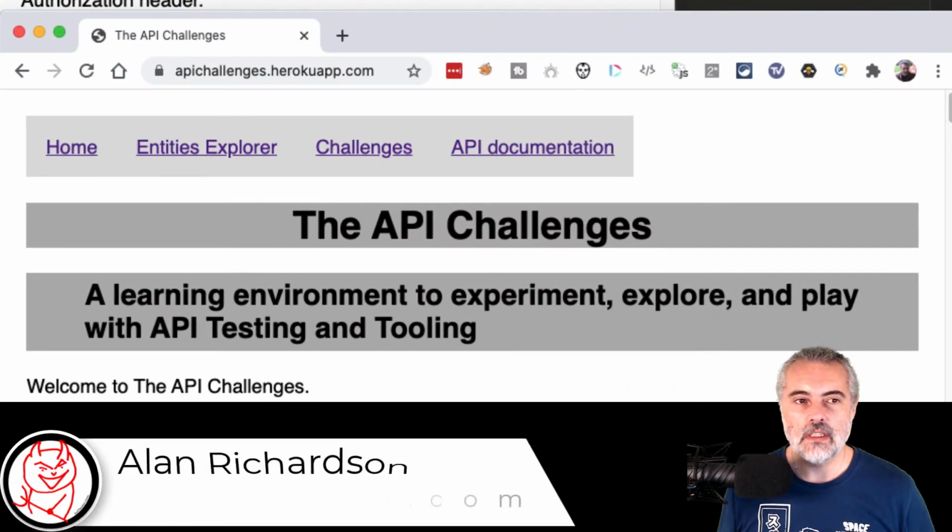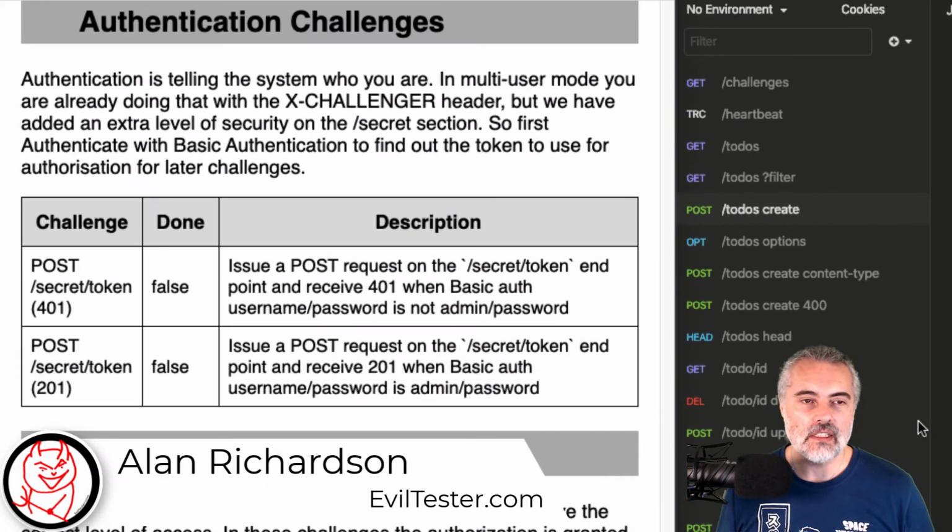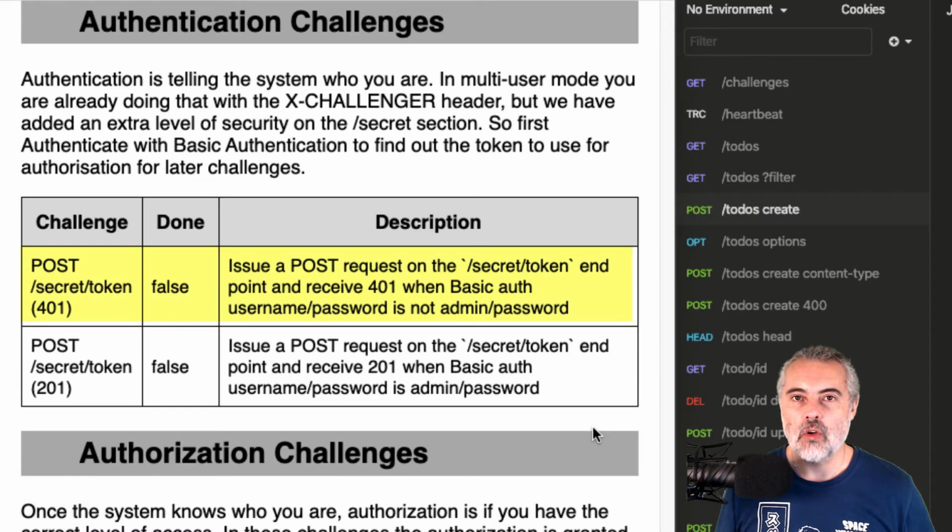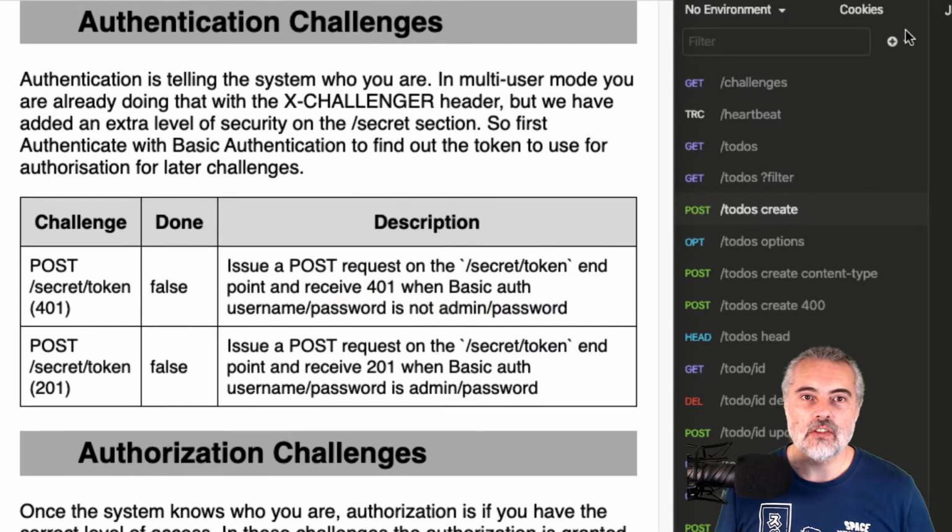So I'm going to look at the first authentication challenge in the apichallenges.herokuapp.com, and this is hitting an endpoint which requires the basic auth of a username and password. So let me create this request.